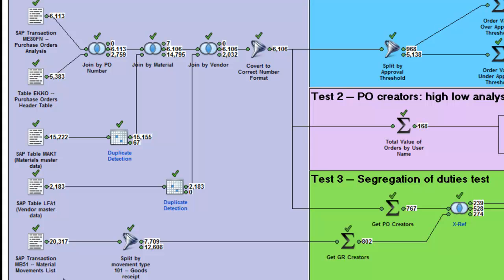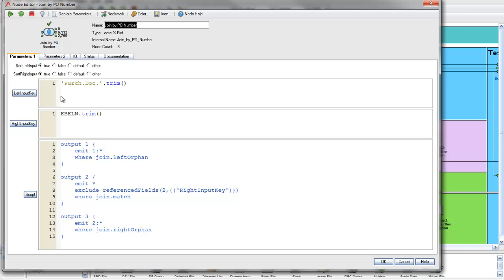Prior to applying business rules for the audit tests, the data is prepared and correlated together. The purchase orders analysis data is enriched with the master vendor and materials data and the purchase orders header table. Lavastorm's cross-reference node joins data sources together without writing any code.